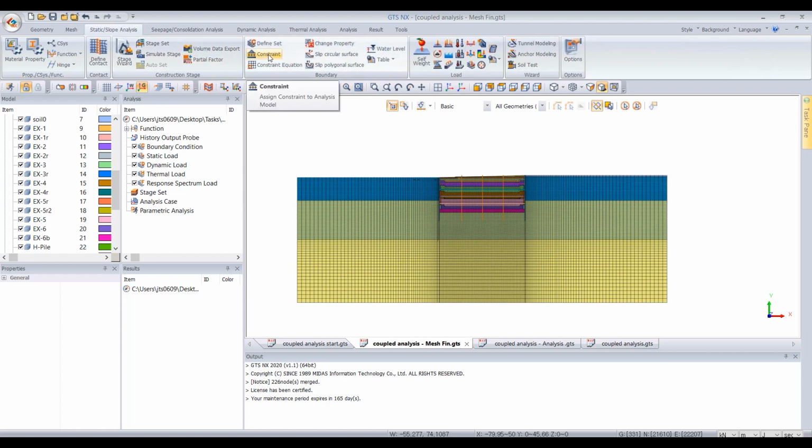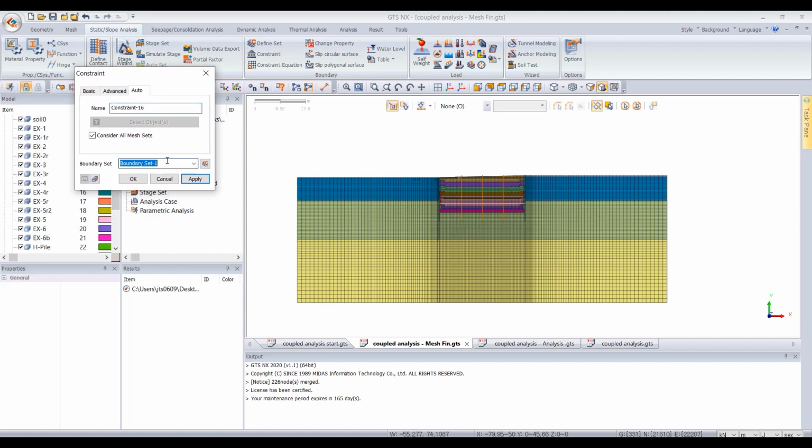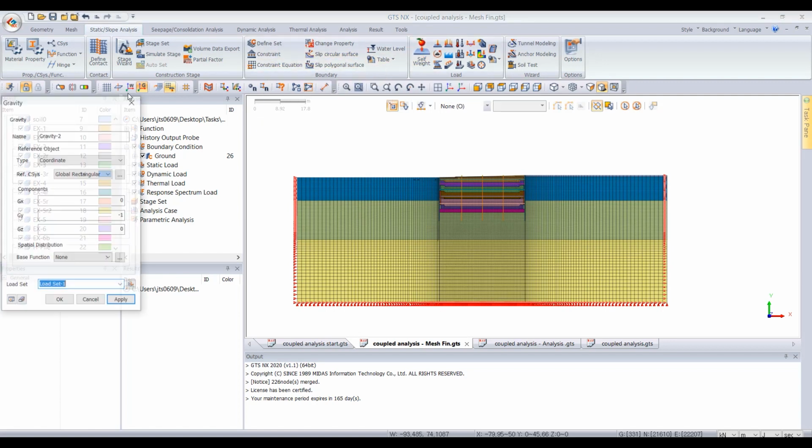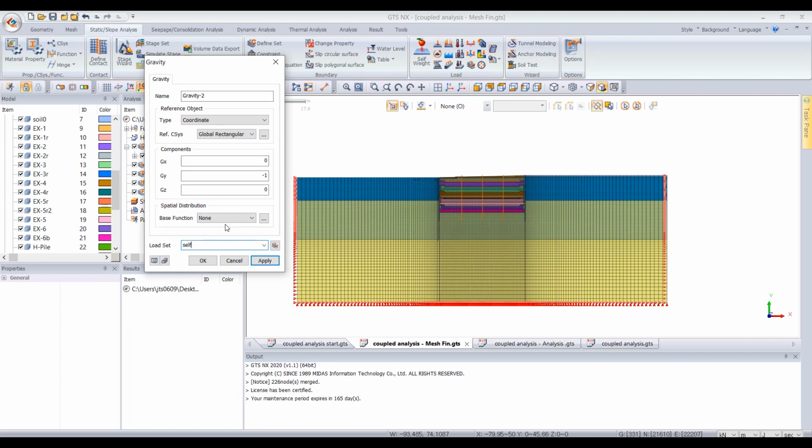First of all, I have to assign the constraint for the ground. Click constraints under the static slope analysis, click auto and give the name ground. Then automatically the constraints are located following the outline. And also we have to put in the self weight. The locations are automatically calculated with the GY.